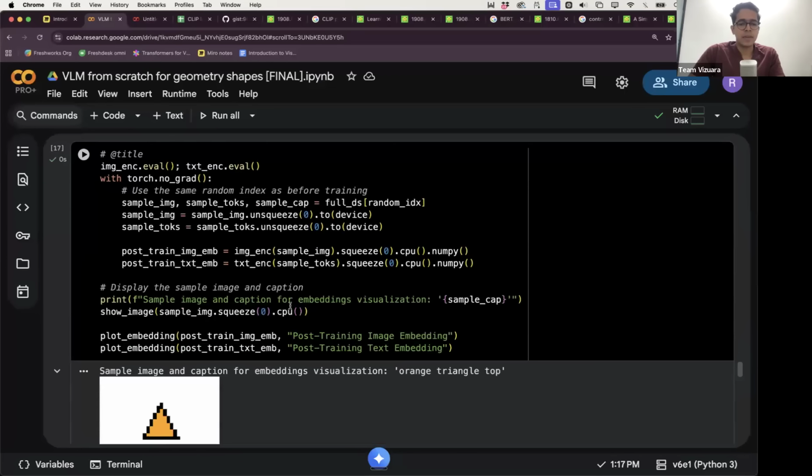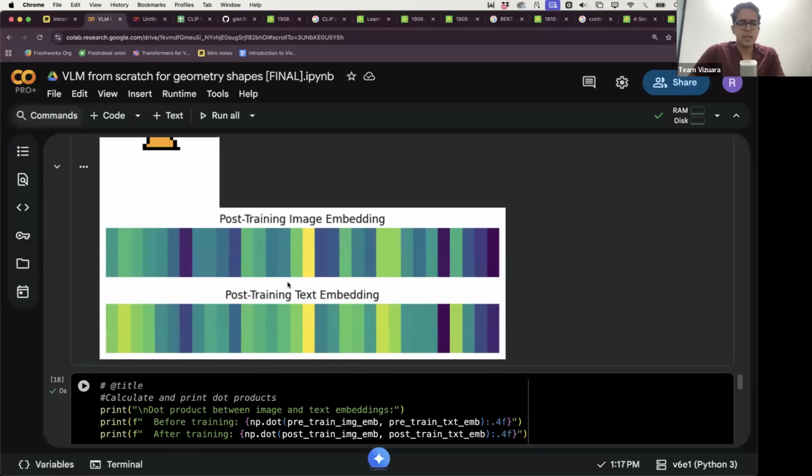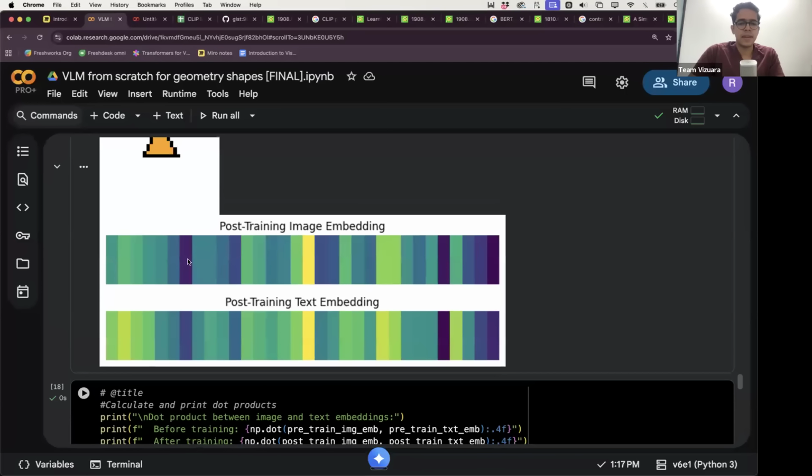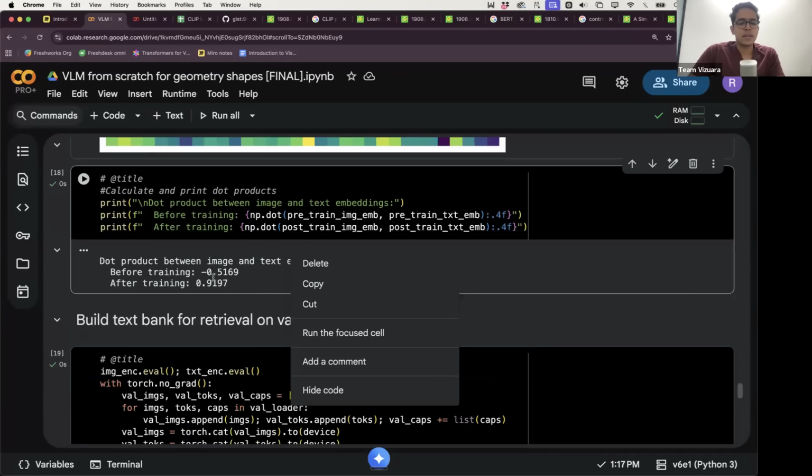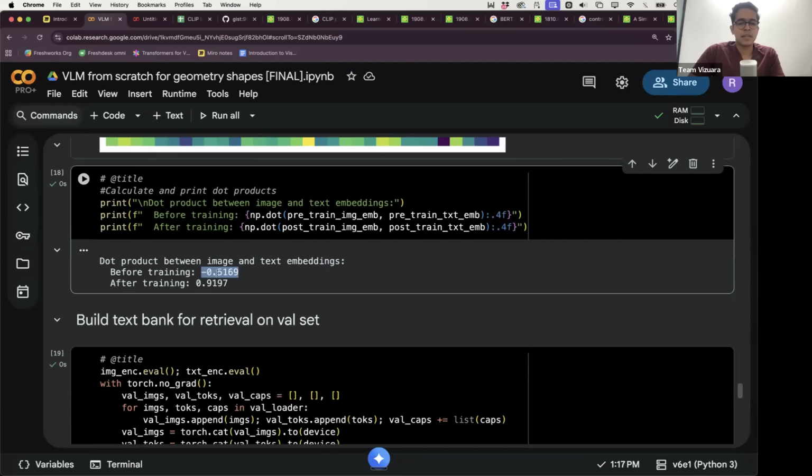And let's see the embeddings after training. Look at this after training. I'm not saying exactly similar, but it's much more similar than earlier. And then the dot product, the similarity looks like this: minus 0.51 before training and 0.9197 after training.